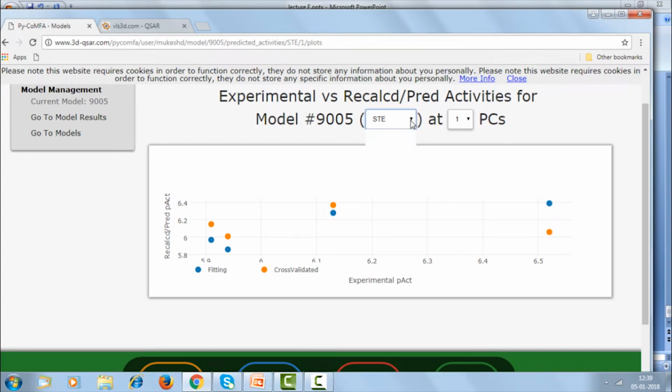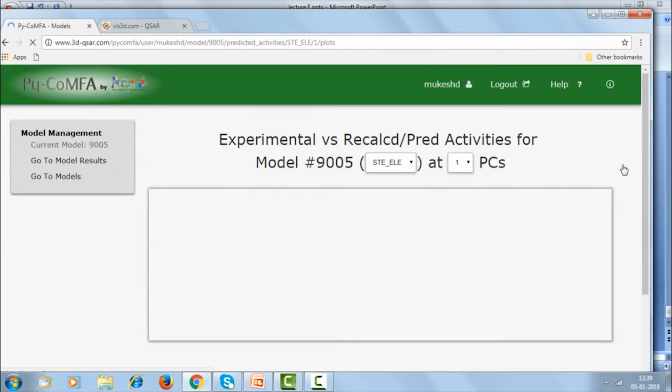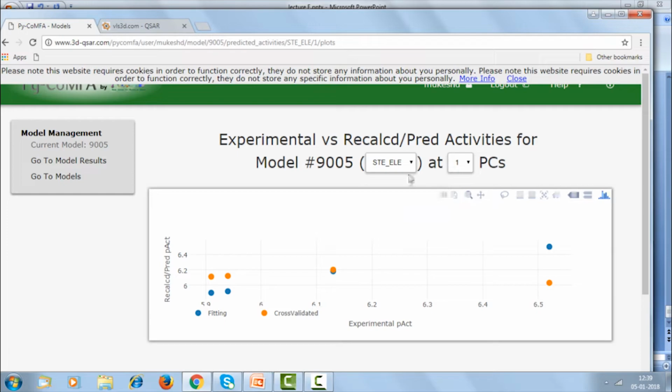So this is steric. So we can look at steric and electrostatic here. Okay. So this gives you steric and electrostatic. So this is the fitting, this is the cross validated, this is a fitting. Okay, this is predicted versus actual. As you can see here, this fit is good for Bextra, fit is not good for rofecoxib, fit is reasonably good for the dupe.